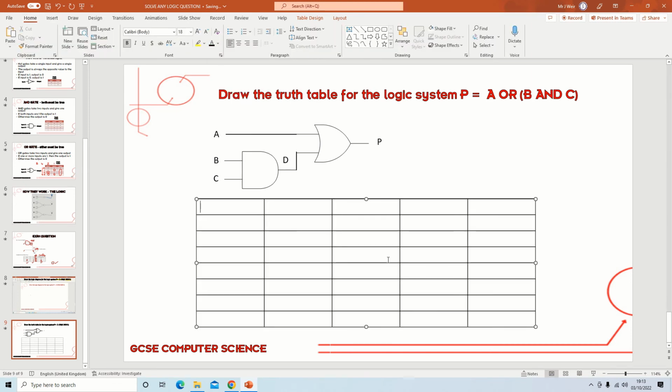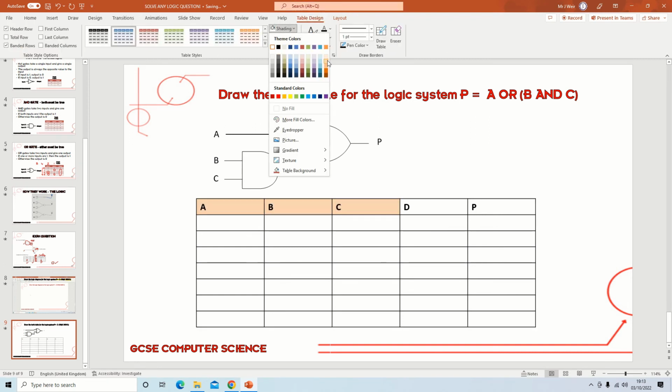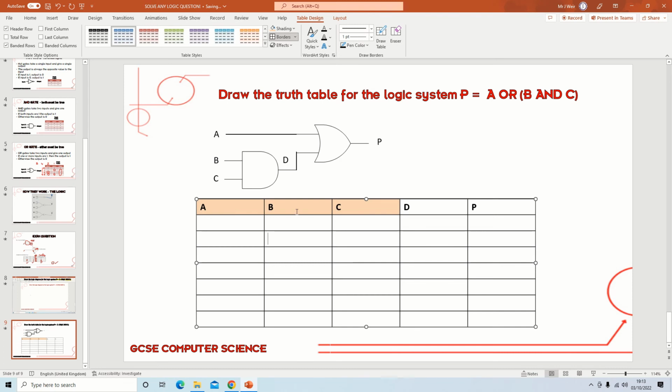Okay, so now what we do is once you've drawn the table, now a lot of the time this is already pre-drawn or populated on the exam paper, but even if it wasn't, you would know how to do it. So we're going to put A, B, C, D in, and then P. So I'm just going to colour these three in a slightly different colour because these are all inputs. So they are all at the beginning of the circuit.